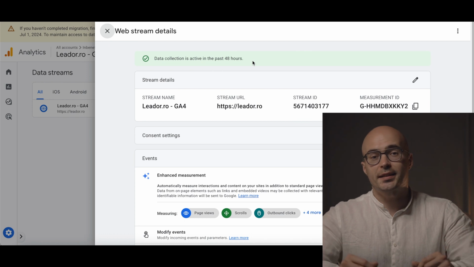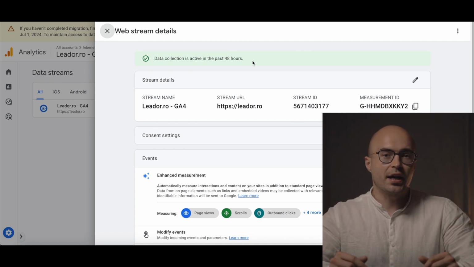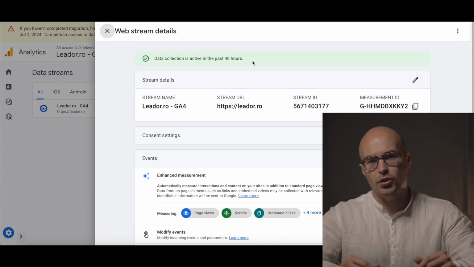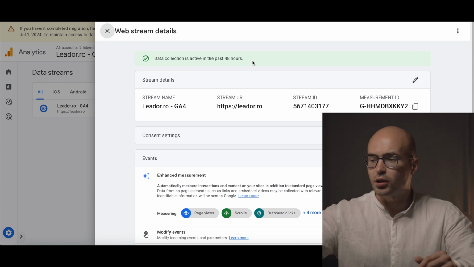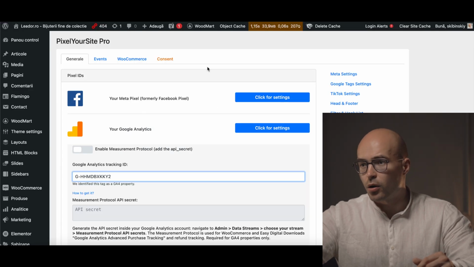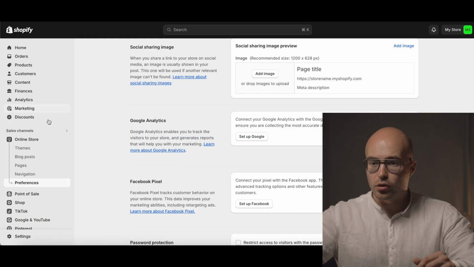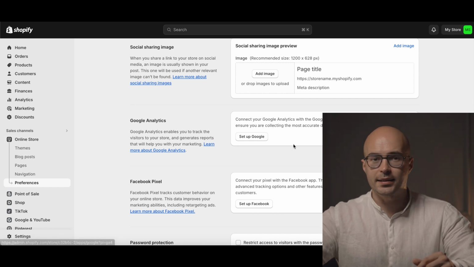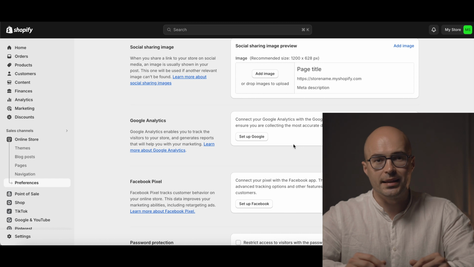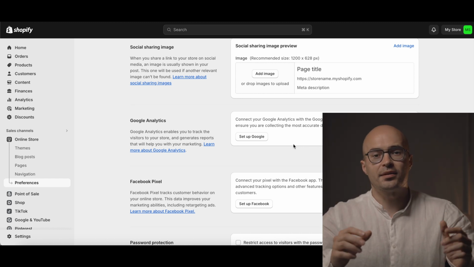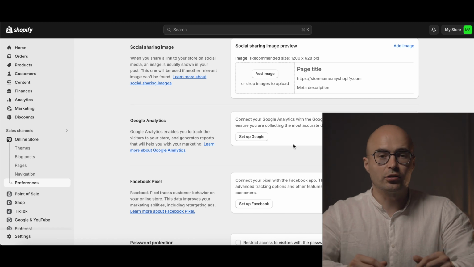Next is Google Analytics account that will help you track every user action on your website. So you must have a Google Analytics account connected to your store. It's very simple. You must place your Google Analytics measurement ID inside your WooCommerce here, or on Shopify you go to online store preferences and here you click set up Google Analytics and then you will be able to place your ID. And after you set Google Analytics ID, certain e-commerce events and KPIs are tracked automatically.